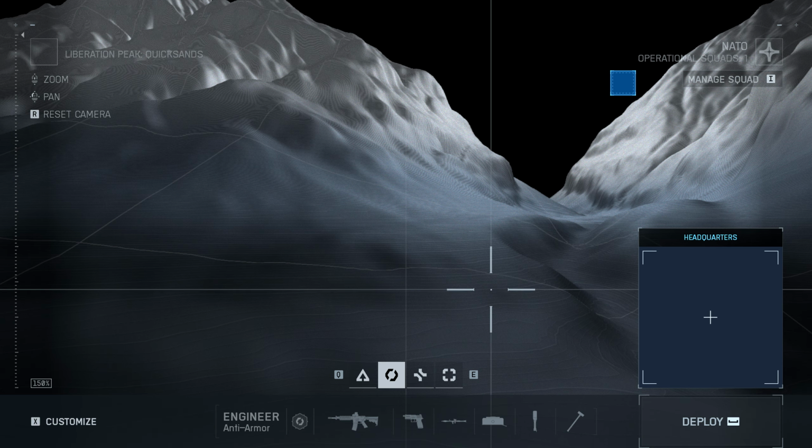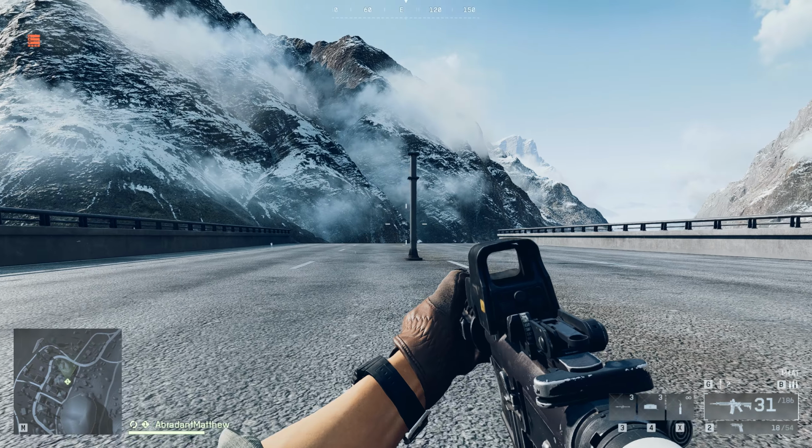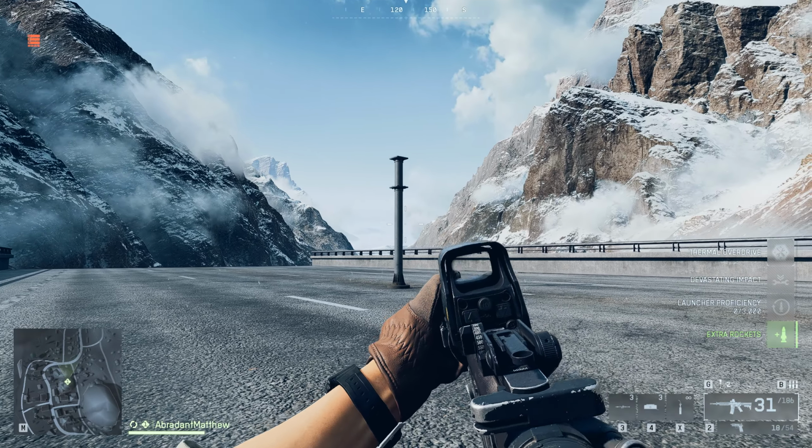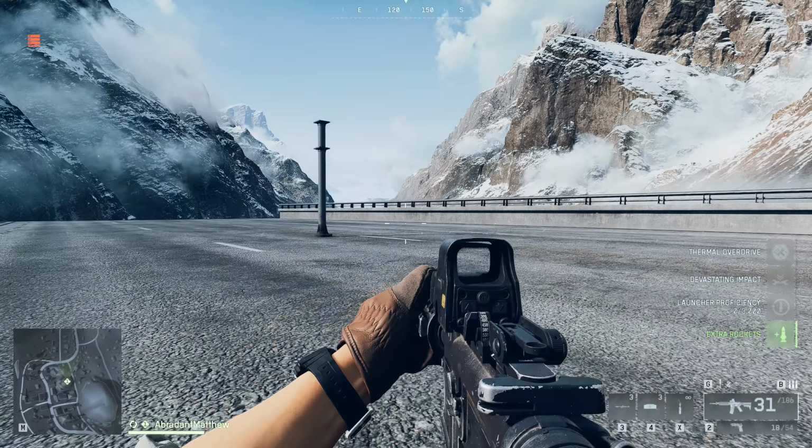I thought I'd quit out of here. Oh no, there we go. Here we go. So this is our light pole. So voila, this is kind of the overall experience.